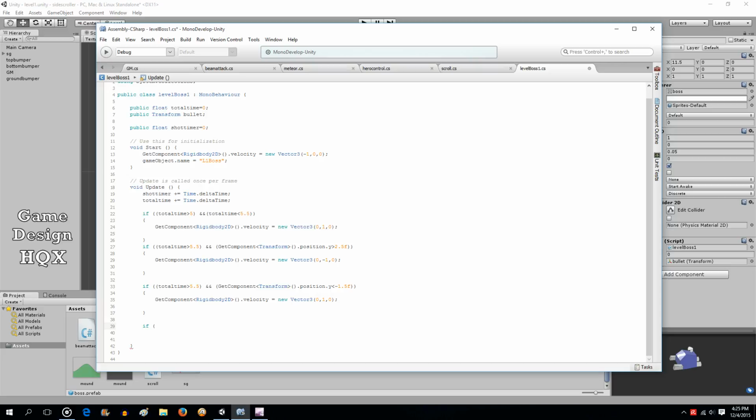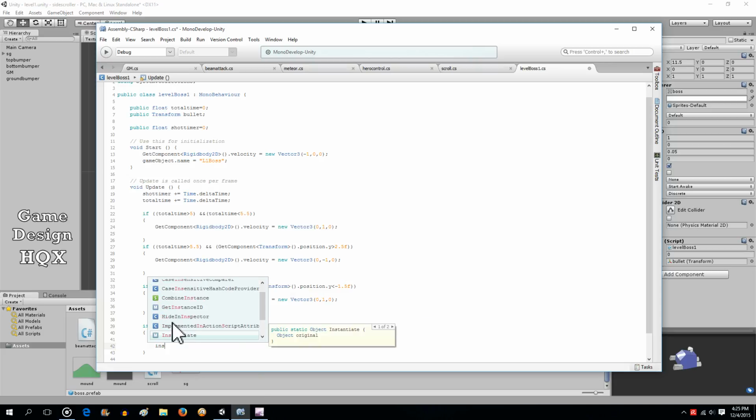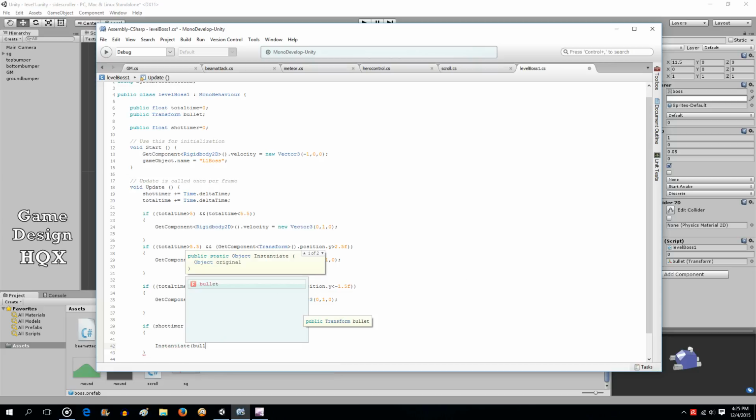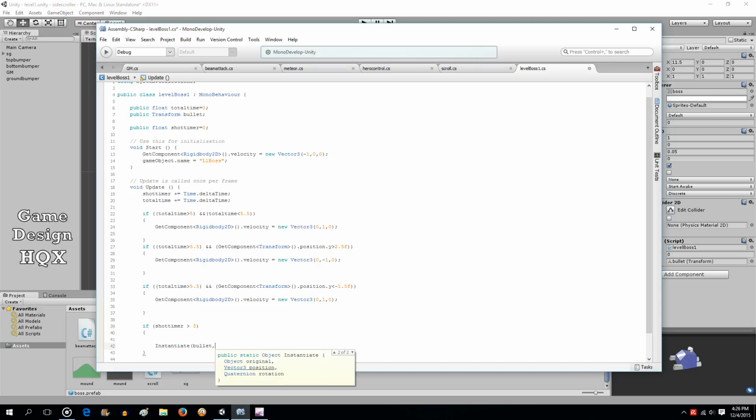So if shot timer is greater than, let's give it 3 seconds. So every 3 seconds it'll shoot. Okay. Instantiate. What's it going to instantiate? The bullet. Where's it going to instantiate it?